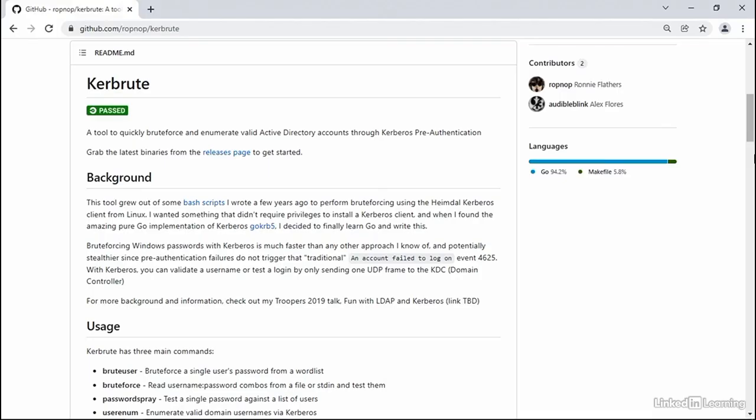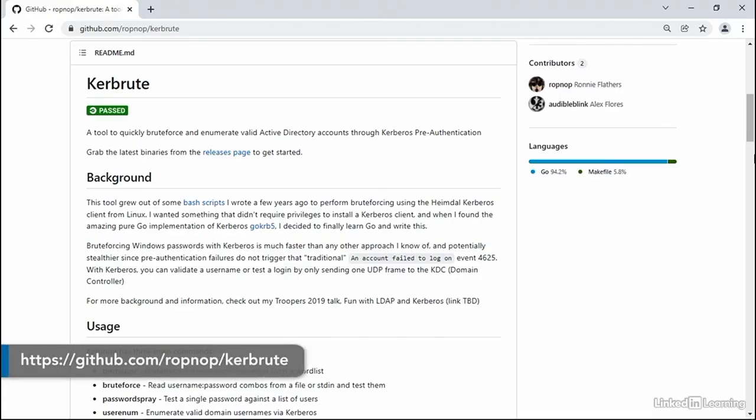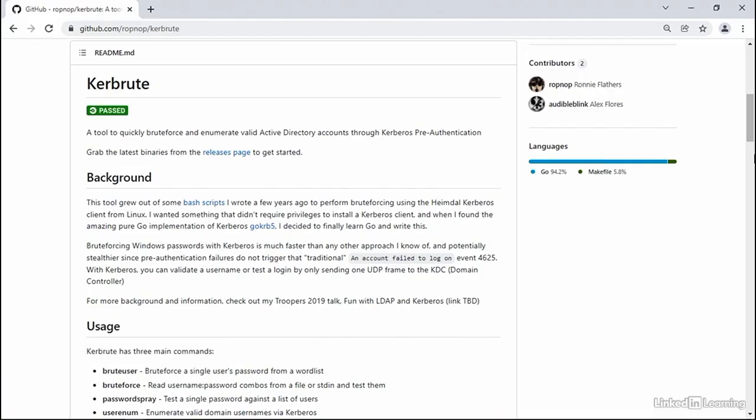Kerbrute is a tool we can use for brute force enumeration. It has 4 main commands. Brute force, which attempts to find a user password with a known user account. Brute user, which attempts to validate username and password combinations. User enum, which attempts to find valid user account names. And password spray, which will attempt to validate a specific password for a set of user accounts.